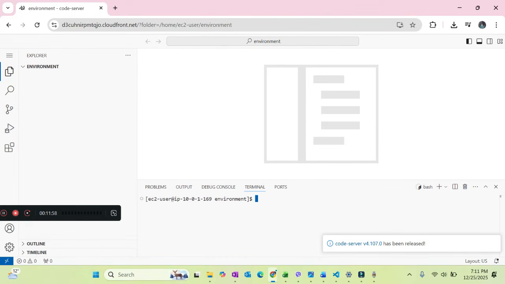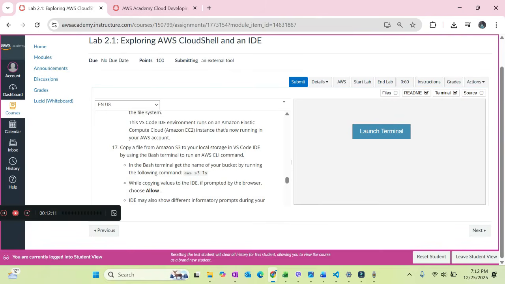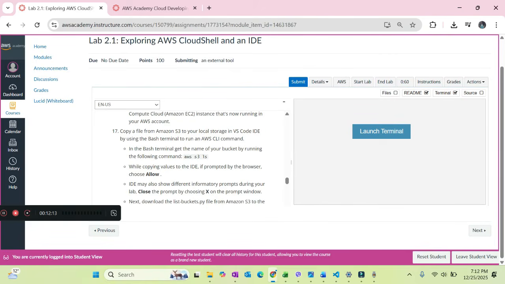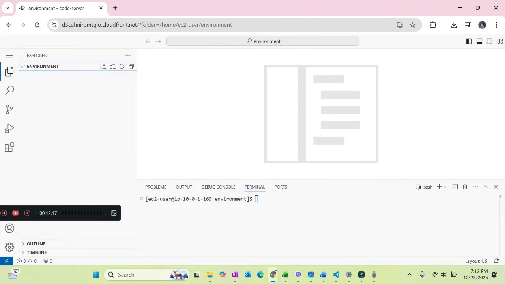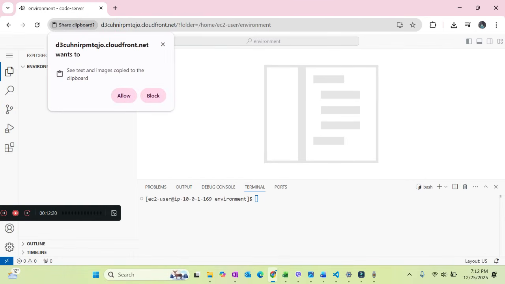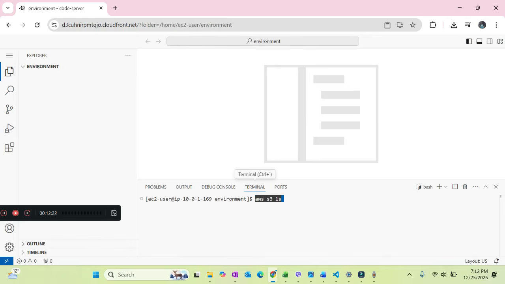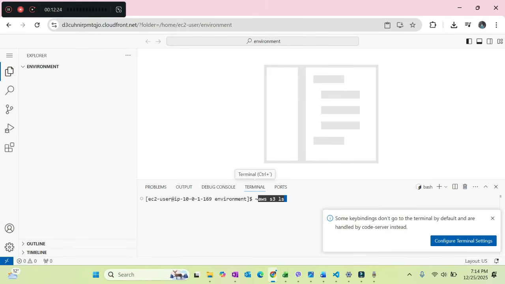This is the window where we can write the code. For the terminal we'll use this part of our window. This is the environment where all the files and folders will be listed. So let's explore. Okay, we have been asked to list the S3 buckets. As earlier, we will be listing our S3 buckets. We'll allow it. So let's see.